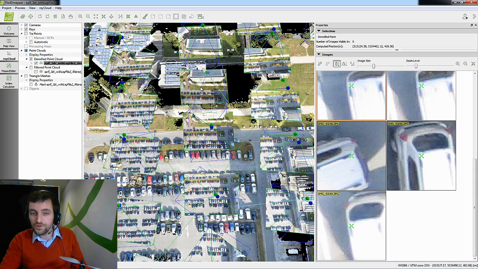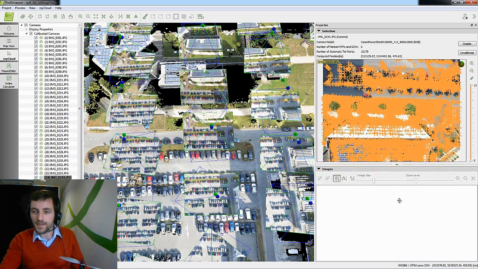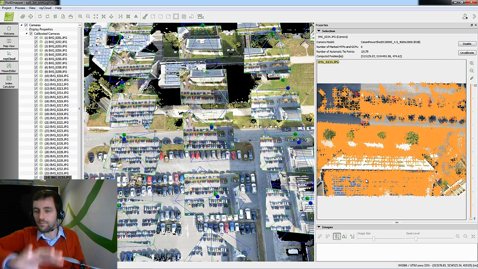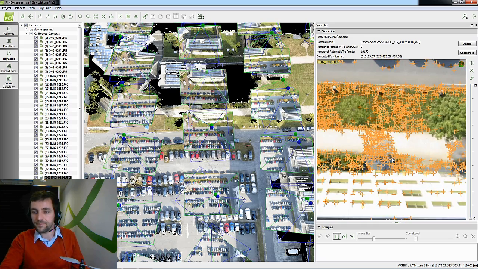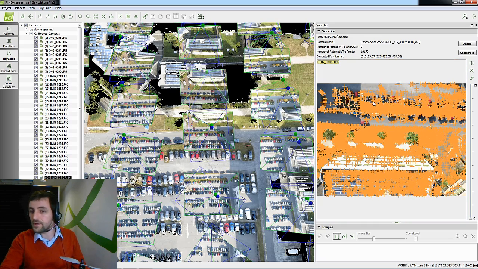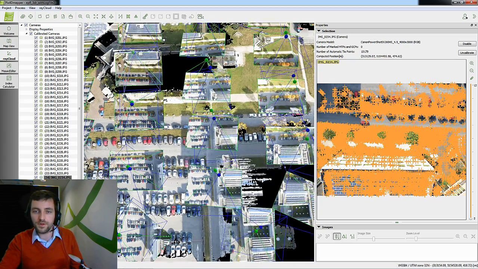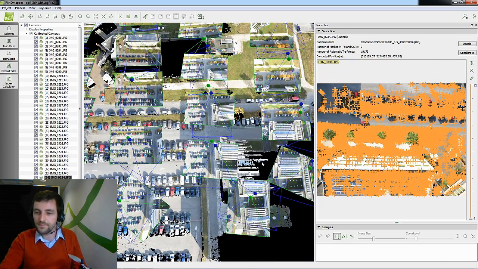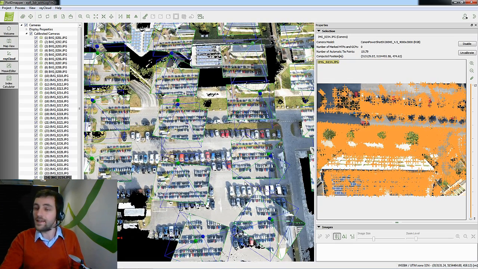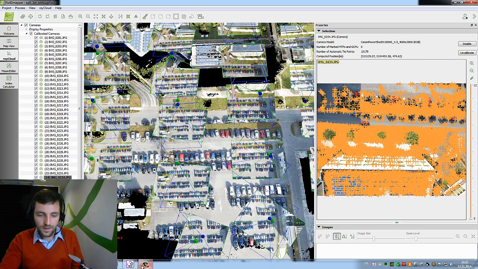Another way also is to select an image and to see the distribution of the key points over the image. The goal is always that the key points are as well distributed on the image as possible and not to miss some parts. Again, this is quite an advanced topic and there are a lot of webinars dedicated to this exact question.